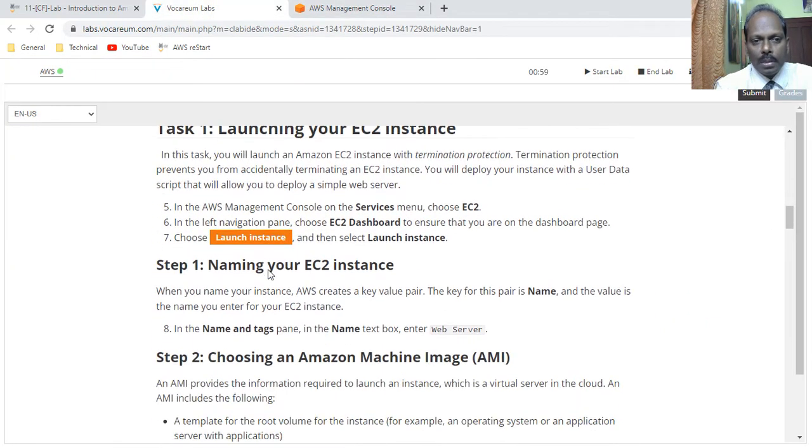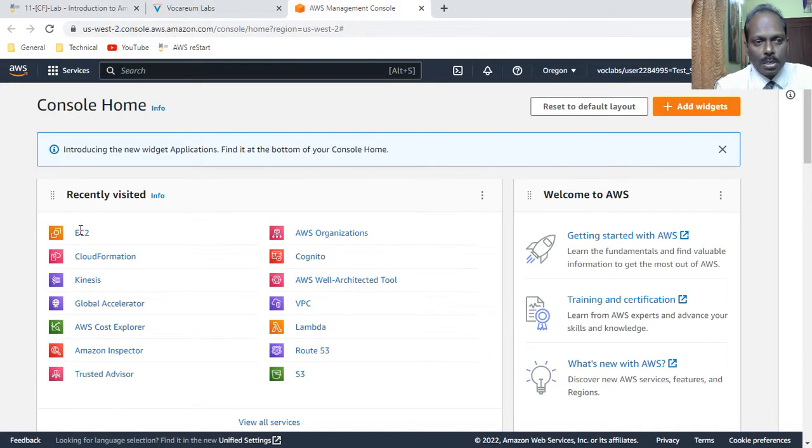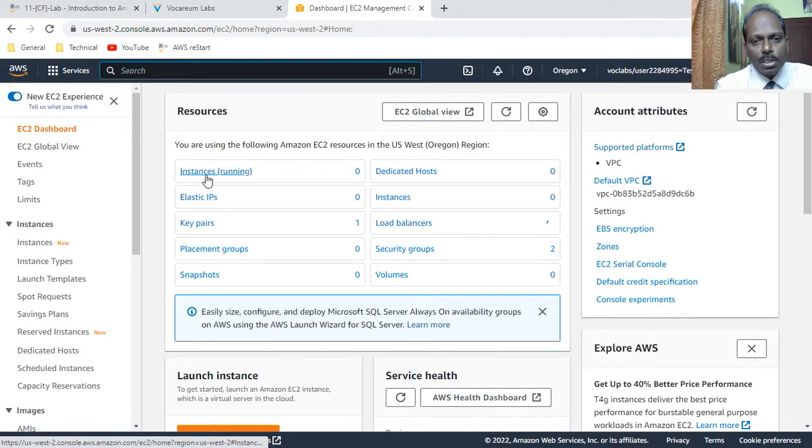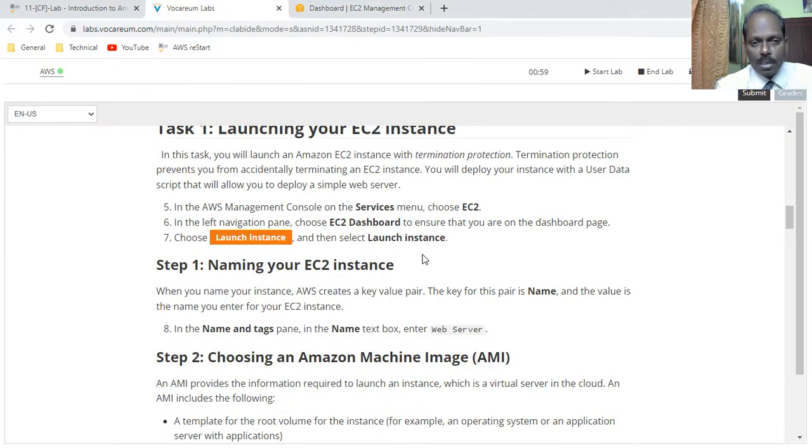Now let us go with the first task, launching your EC2 instance. Yes, we are already in the EC2 dashboard. This is your EC2 dashboard. You can see here instances running 0, elastic IP 0, key pairs 1, placement group 0, only one key pair is there. Snapshots are 0, almost all 0, with security groups 2. Security groups are like a firewall for our instances.